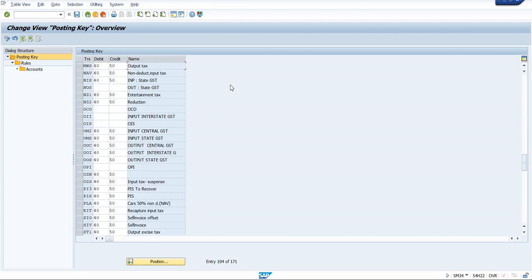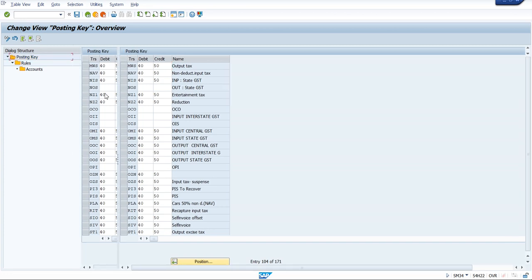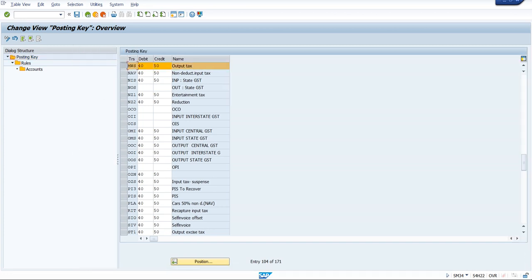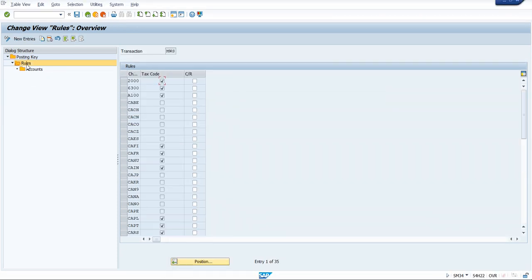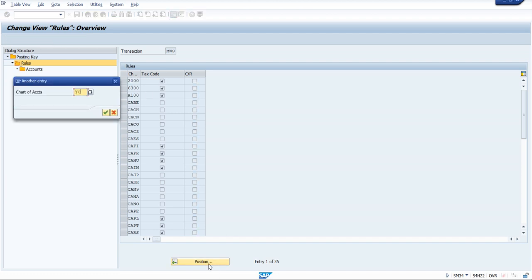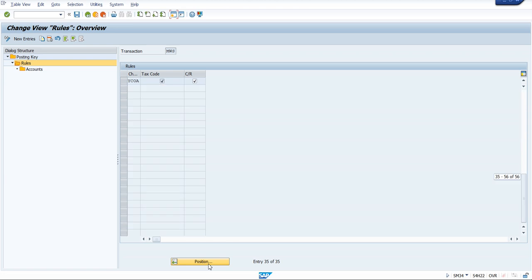So there is a debit and credit. It is right actually, so what is wrong in that? Let me select this particular MWS where the problem comes, and go for a rule. This is actually the chart of accounts. We need to find the chart of accounts as YCOA. So it was activated.